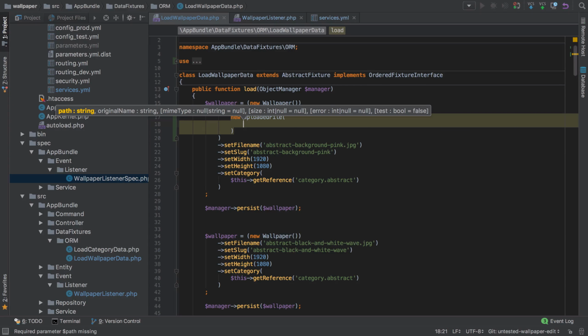So let's just start putting some stuff in here and see where we get. As it stands currently, we don't have access to the container. So we've no easy way to get access to something like the kernel root dir or the kernel project dir if you're on a later version of Symfony. So I'm just going to do this the old-fashioned way.